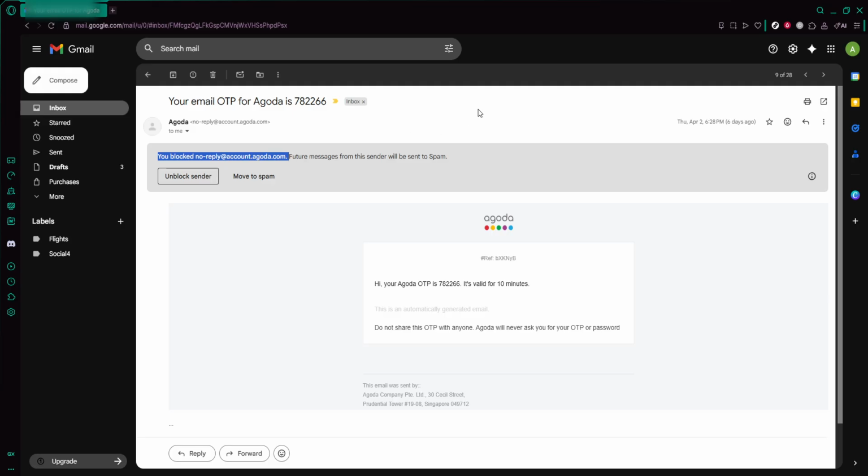A couple of quick tips to keep in mind as you use this feature. Blocking is best for individual senders that you really don't want to hear from. It's different from unsubscribing, which you'll usually find as a link at the bottom of newsletters or marketing emails. Unsubscribing tells the sender to stop emailing you altogether, which is ideal for genuine mailing lists you simply don't need anymore. Blocking, on the other hand, is more of a personal filter on your account, useful when you don't trust the sender or when unsubscribing isn't available or doesn't work.